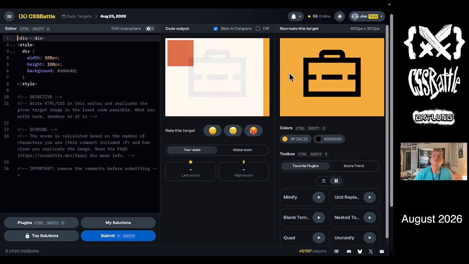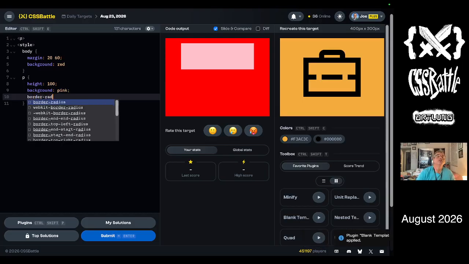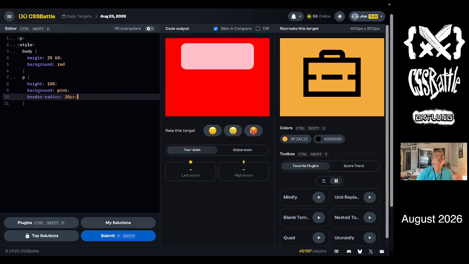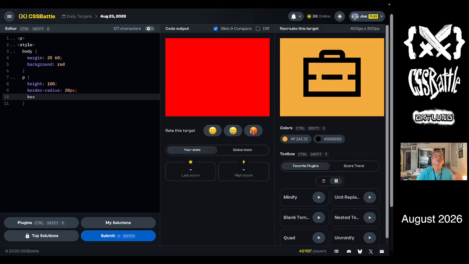The handle is the rounded bit that is the most interesting. So let's look at how to do that first. I think that means we're going to use a paragraph element because I would like to do border radius 20 pixels maybe, and then do a border, and it's black. So the height is going to be short, maybe 20, and border 20 pixels solid. So that's how you get that.